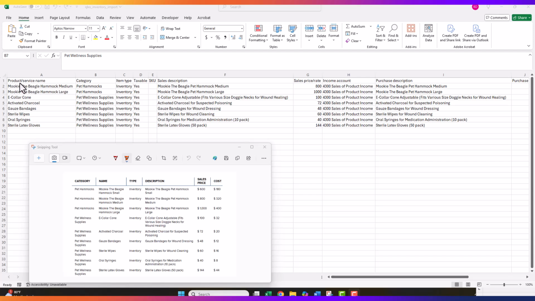So the first thing, product and service name, that's the name column here. And we excluded the first one. So Mookie the Beagle Hammock Medium, Mookie the Beagle Hammock Large, E-Collar Cone. We want to make sure that they're in the same order so the checking of this detail becomes easier. Gauze bandages, sterile wipes, oral syringes, sterile latex gloves. Okay, that looks great. And then we've got our categories here, pet hammocks, pet wellness supplies.